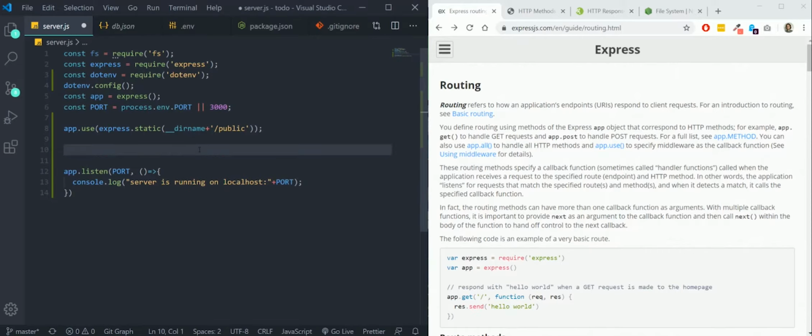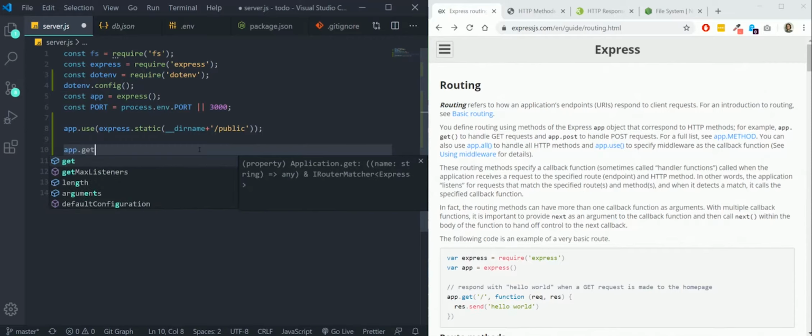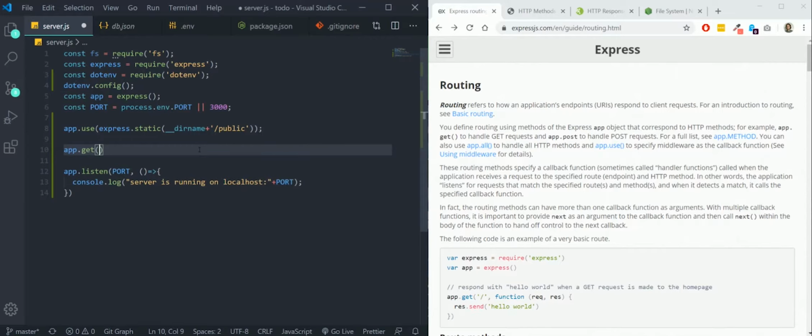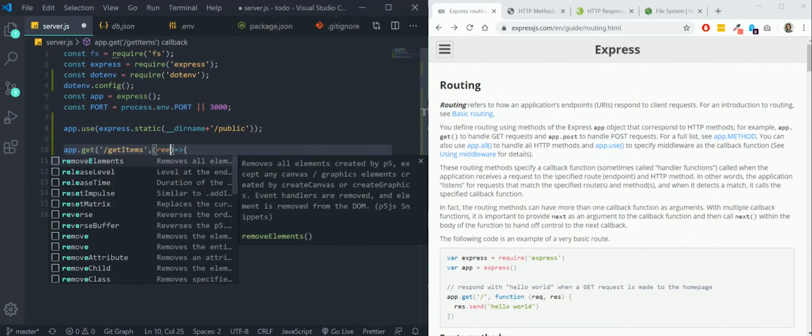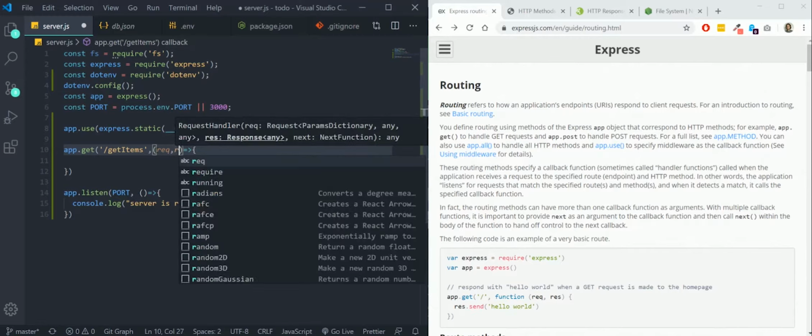We are going to use the app object and use the get method, which needs 2 parameters. The first one will be the URL where we can send API calls to. So let's say getItems. And the second one needs to be a function. I'm going to use an arrow function, and it needs 2 parameters, a request and a response.